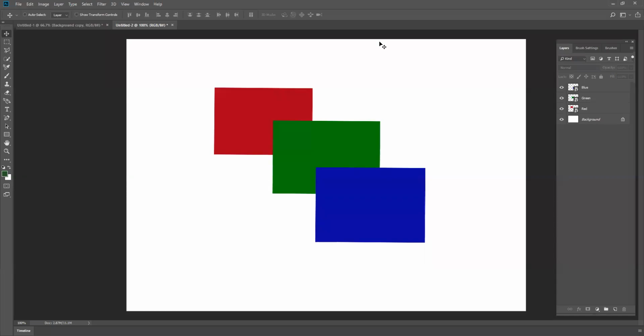This is the fourth part of working with layers. Another way of grouping layers is, let's say we want to group the blue layer with the red layer. I'm going to select those two. I was holding down the control key when I did that, which allowed me to select two together.